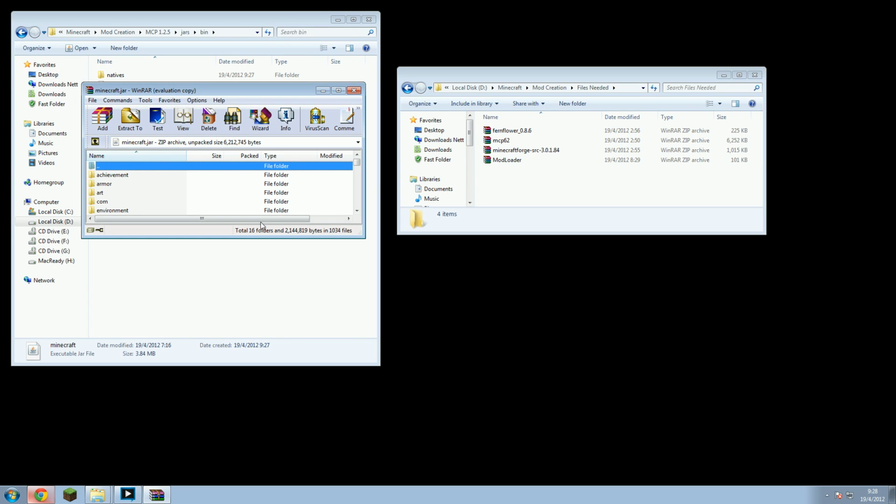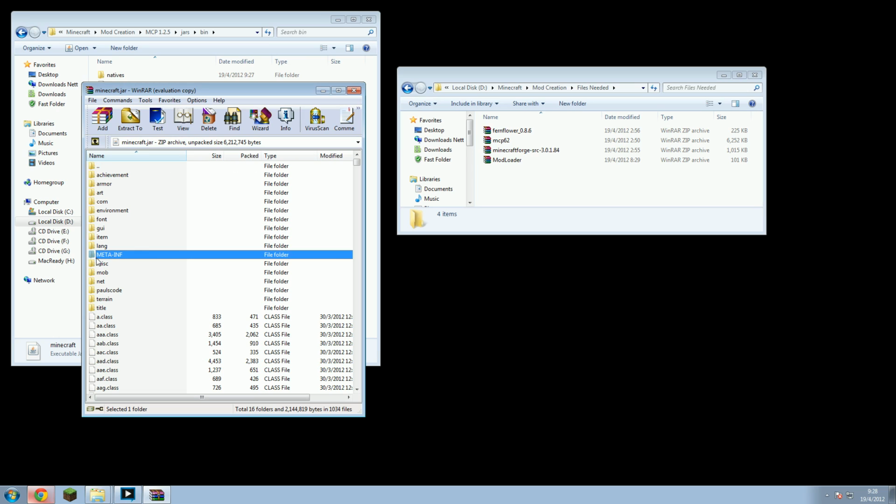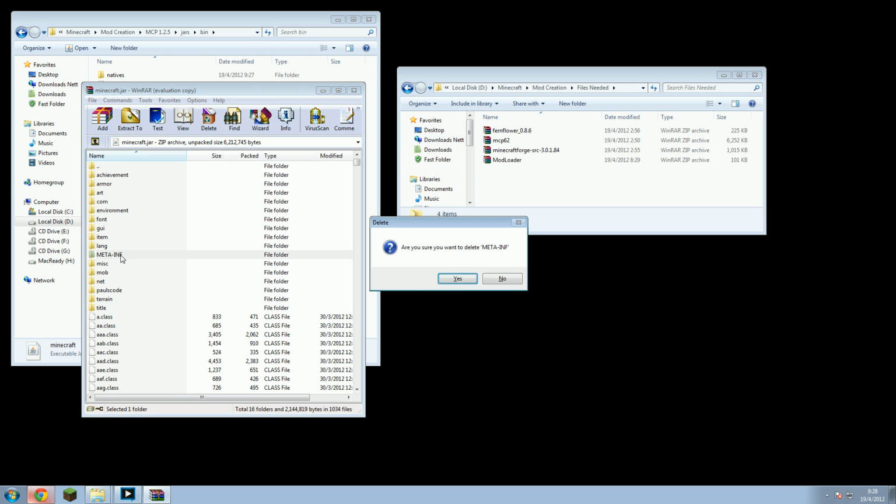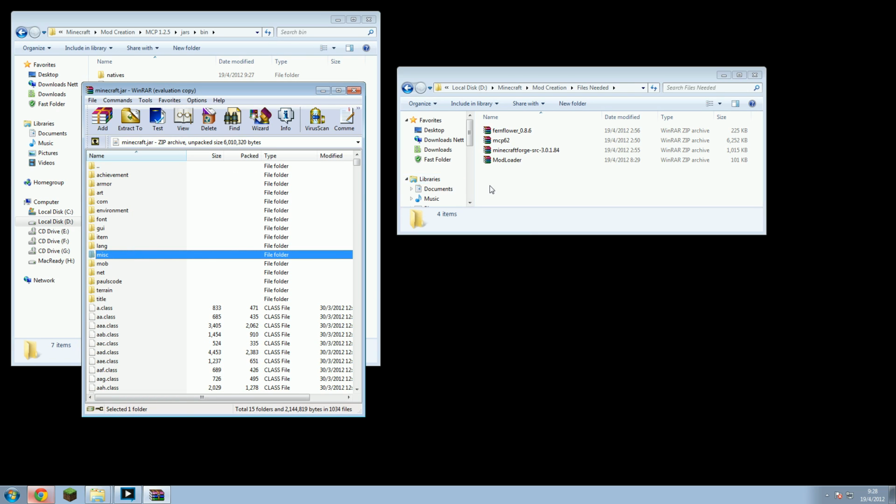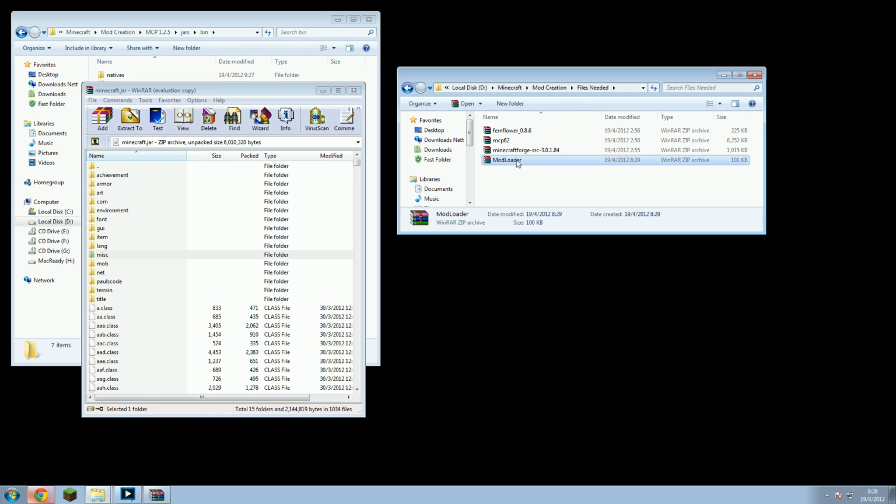So then you need to find the folder META-INF, delete the folder. This is required or else you will get a black screen when you try to start Minecraft.